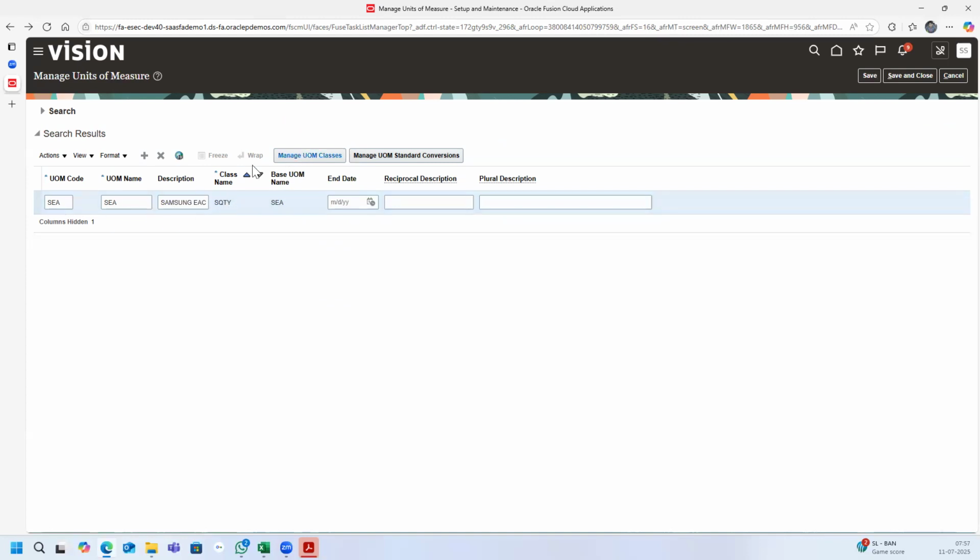So we define the classes. In this, we can define a new unit of measure. Just click on plus. This is unit of measures, not classes. Yes, DZ, Samsung dozen. Class SQTY.